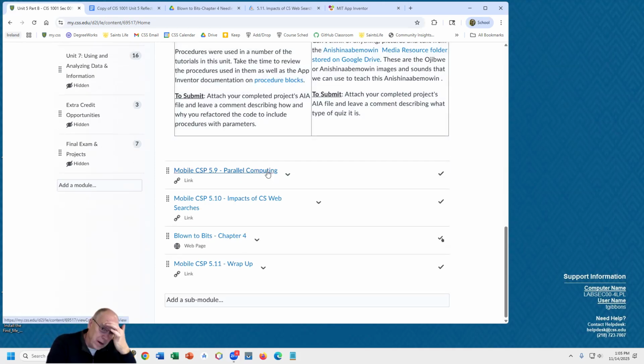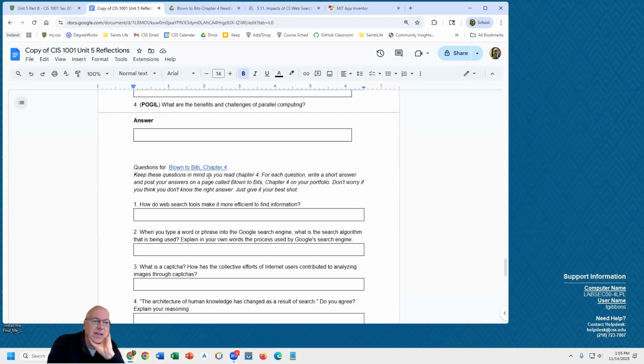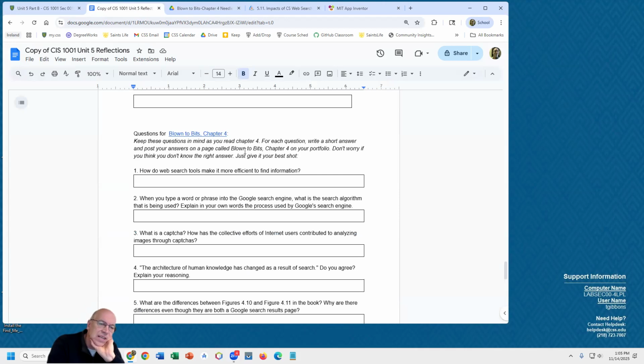So we talked a little bit about parallel computing last time. And today I'm going to talk about search and the internet and this Blown to Bits chapter a little bit. Because your reflections have that at the end, we have this set of reflections on this. And this is getting a little old. And so I'm hoping to kind of update this, because this is talking just about search.